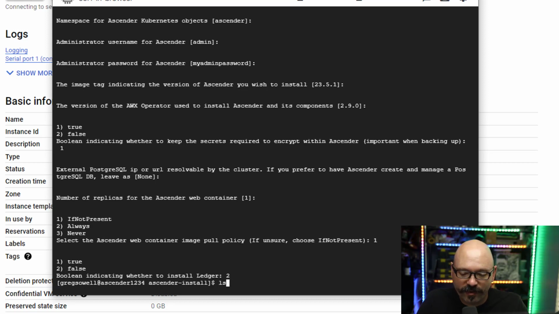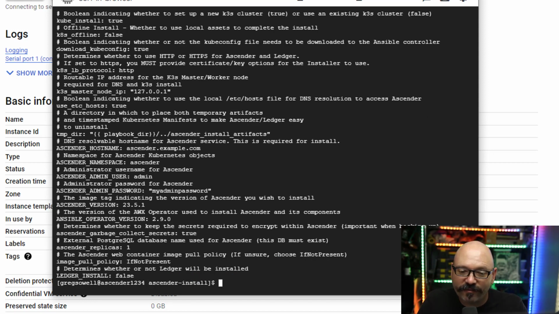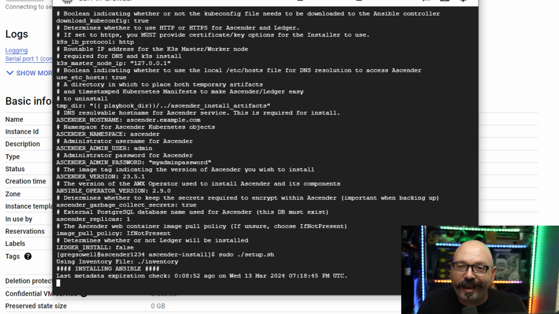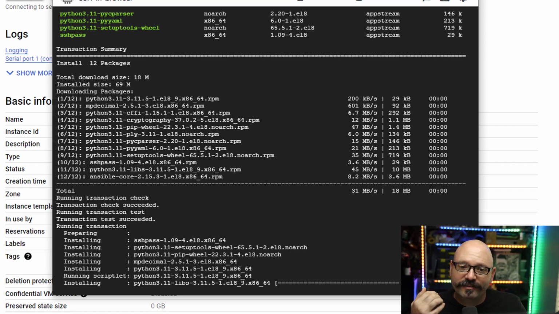All right, so if I do an ls really quick, I can see that it has created a custom config.yml file. If I cat that, you can see it's filled all this good stuff out. And now that I've got all that created, I can just execute my shell script for setup. So I'm going to do sudo setup.sh. And again, through the magic of editing, you're not going to have to sit and watch all this. We'll come back when it's complete.